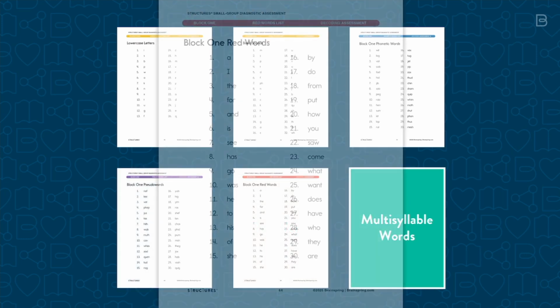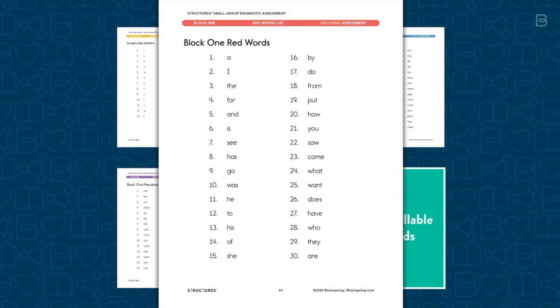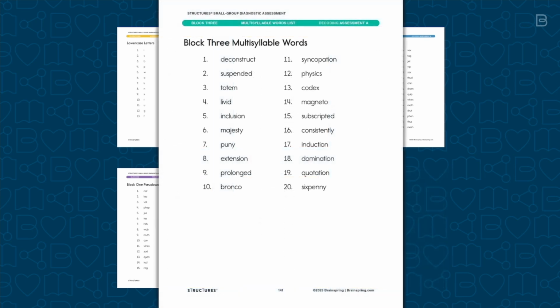Additionally, each block and layer have a set of red words. These are high frequency and often irregular words such as was and again. They may also include words that you have not taught the skill for yet, such as be or by. Once you get to your layers 2 through 4 and your blocks 2 through 5, you also have the opportunity to assess students using multisyllabic words using the multisyllable words assessment. These words follow the same phonetic rules as your phonetic words assessment.